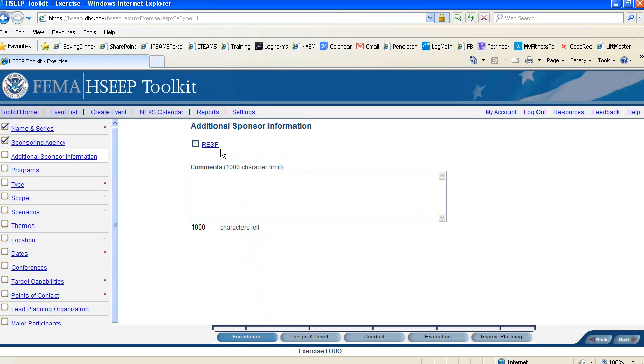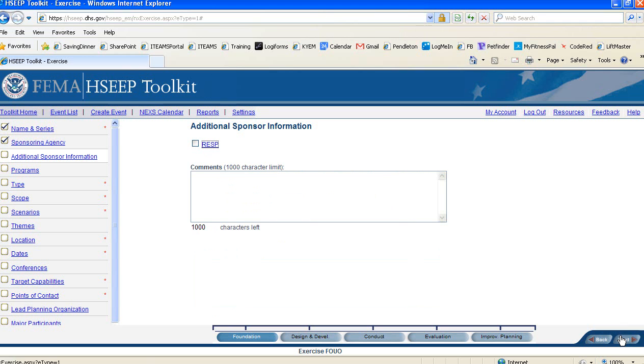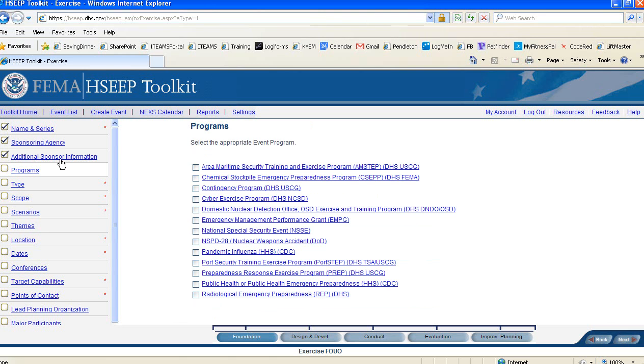If you have questions about anything, this is additional sponsor information. You can always click on this, and it will tell you what this is. And this is the Regional Exercise Support Program. Of course, this doesn't apply, so we will keep going. And you do not have to put anything there for it to check off on that one section. See, we got a check mark here.